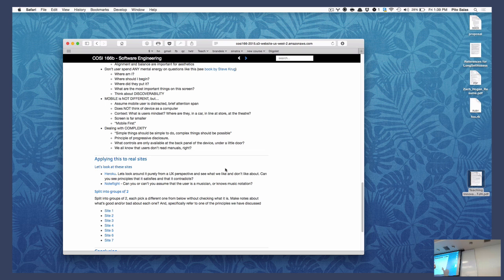Dealing with complexity, a good rule in situations like that: simple things should be simple to do, and complex things should be possible. That's a way to think about it. You can't take away the complex things, because if a legitimate user has a legitimate need, they need to have a way to do it. But you can make it so that it doesn't get in the way of beginning users. There's another principle of progressive disclosure, which says I'll start simple, and once you master that bit, I'm going to show you more complexity. There's also the principle of where do you put the controls?